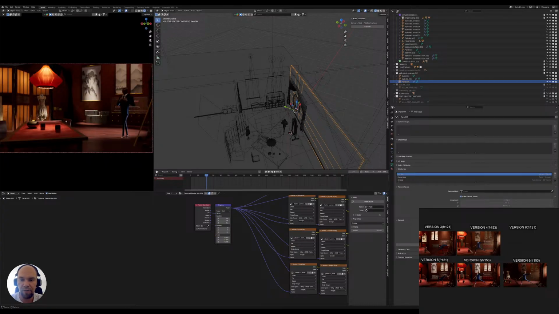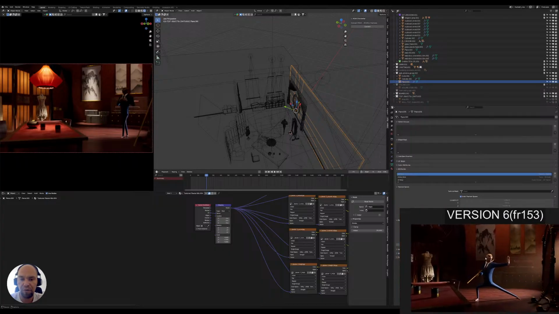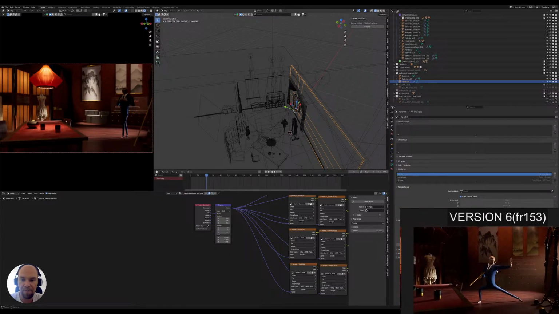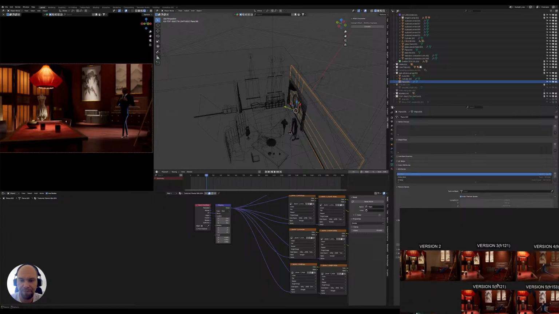We're going to be continuing on working on our animation scene. Last time, or better said yesterday, we finished the stream at this point here. As you can see, we have a much more dramatic lighting, so to say, than what we had before.